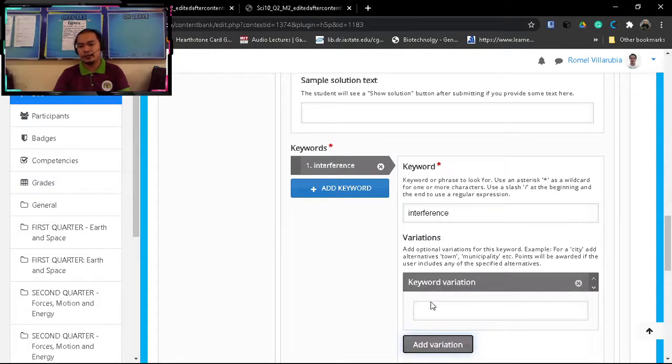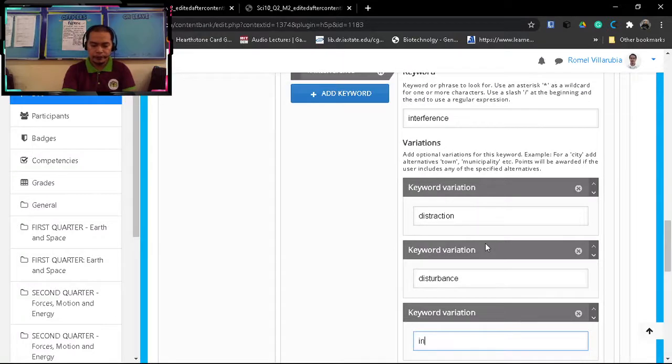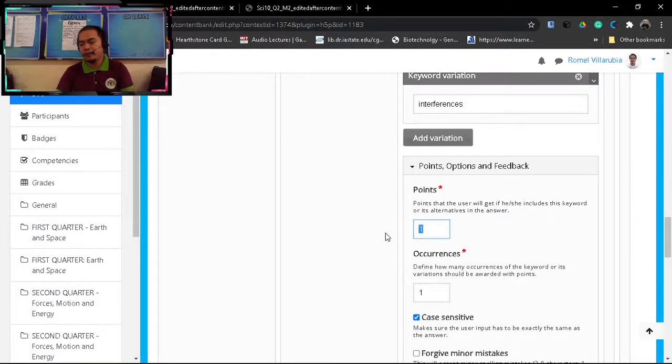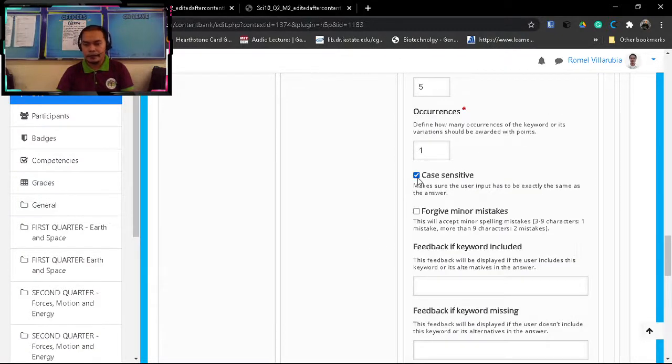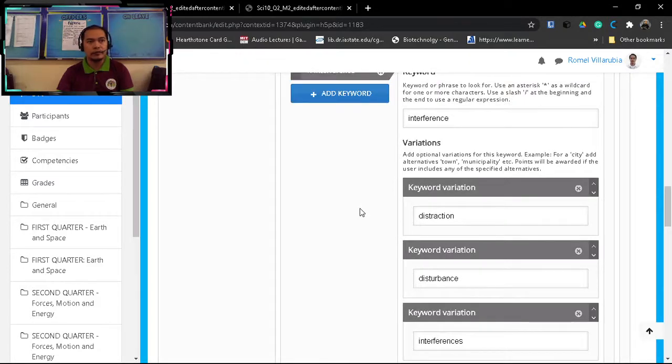You can add variations, any synonymous or similar words that they might give, so we have to consider their answers as students. Disturbance, maybe, and interference, interferences, like that. Then let's add points to that, say maybe 10 points or 5 points. And let's deselect case sensitive so that it will accept whether it's small letters, large letters, or all caps.